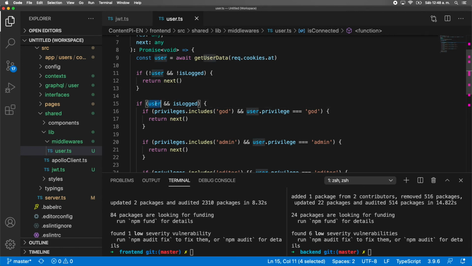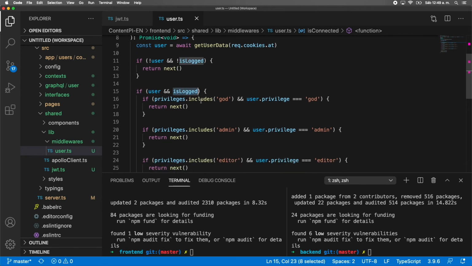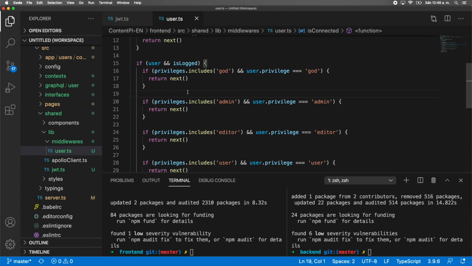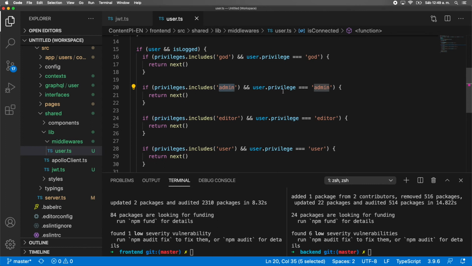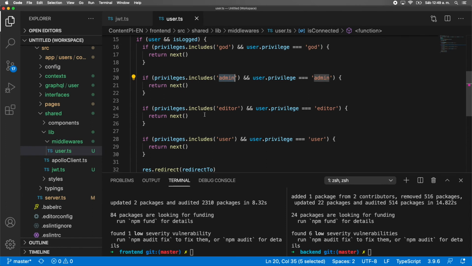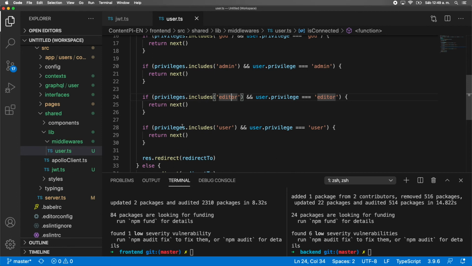But if the user exists and is logged is true, then we need to do a bunch of validations for the privileges. If in the array of privileges exists God and the user privilege is equal to God, then we need to allow them to access, executing next. If it's admin, and the permission admin is in the array and the privilege of the user is admin, we do the same. Also for the editor and for the user.